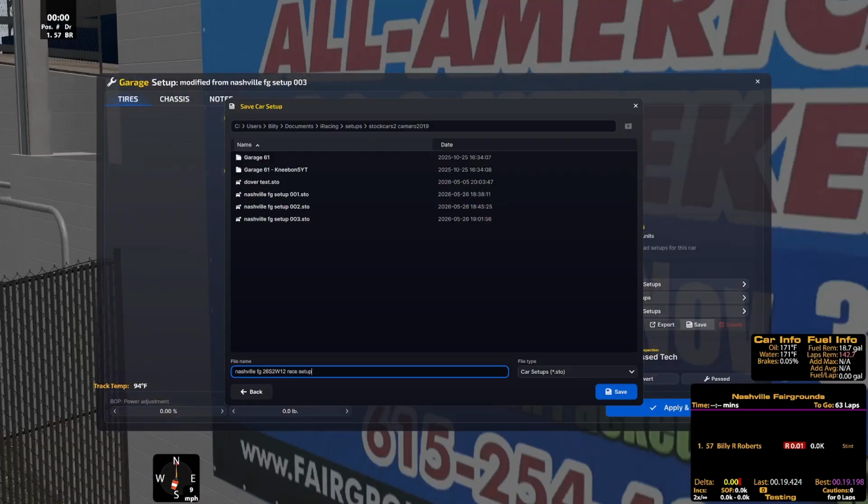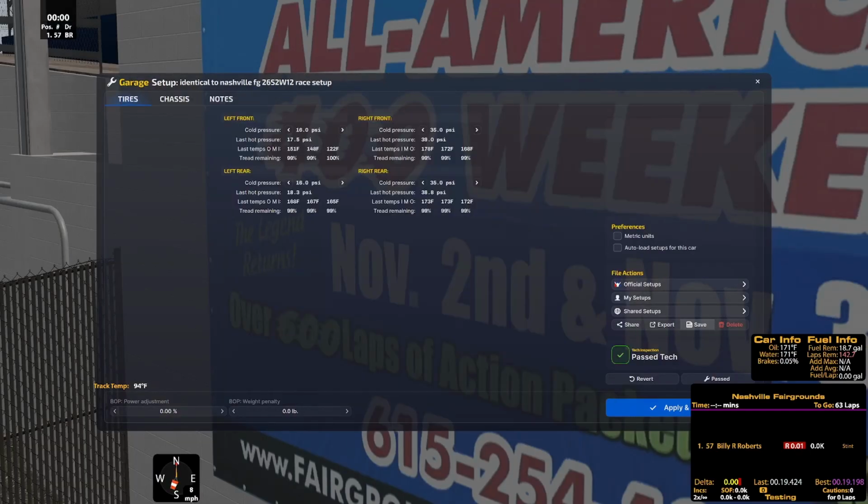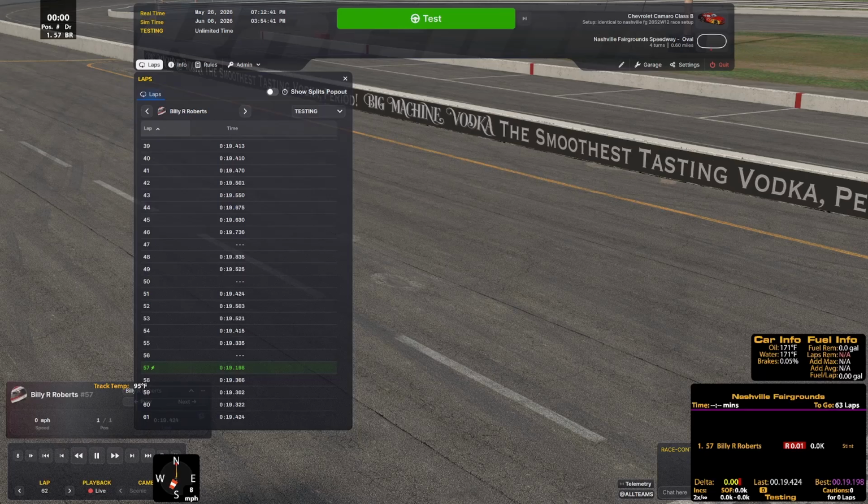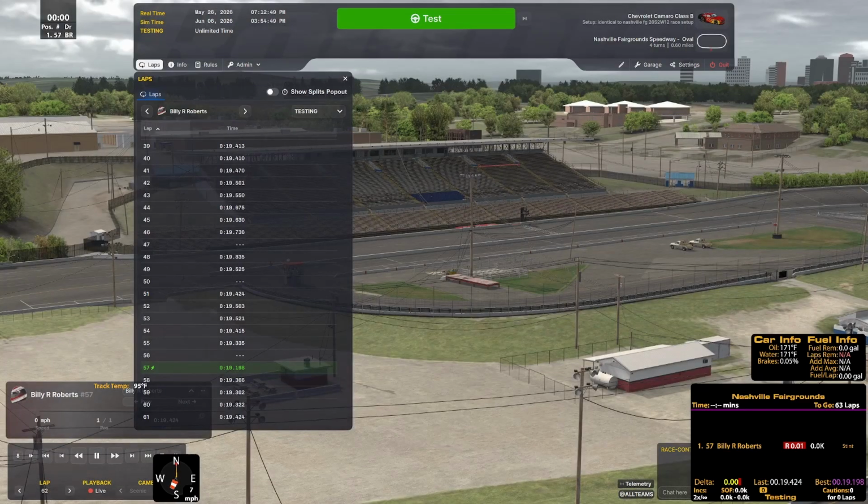Race setup. We're gonna save that as the race setup. I'm committing to that already. We got 10 minutes left on the clock. We're not going to use them. We're just going to run with that. I don't know how I can make this car better right now. Yeah, it is 7:12, so we did not use all the time, which is fine.